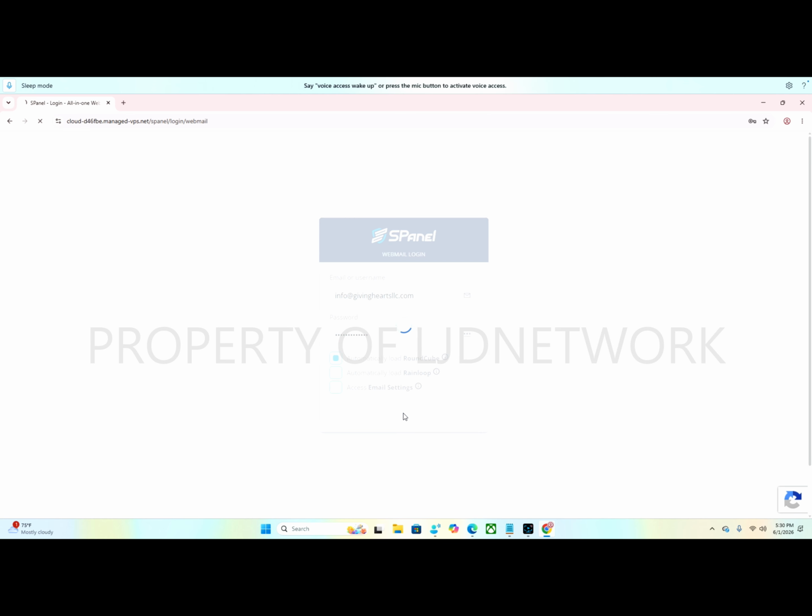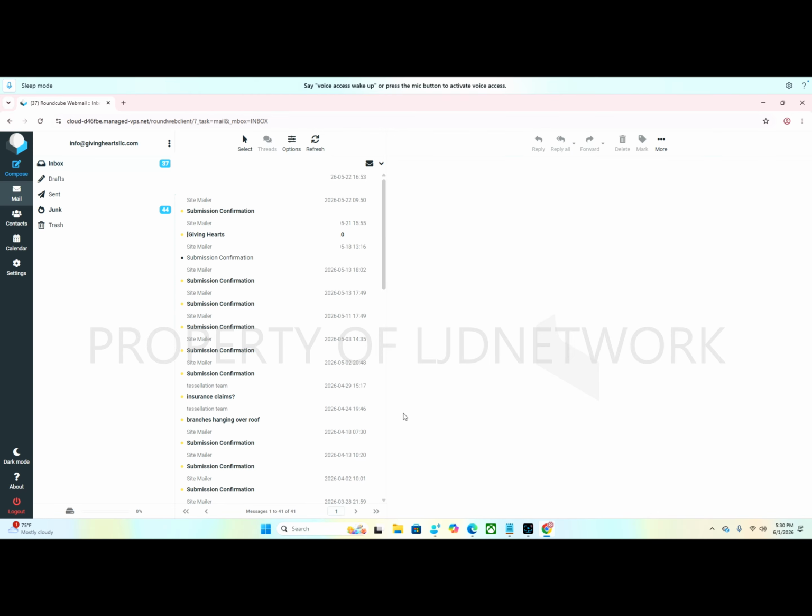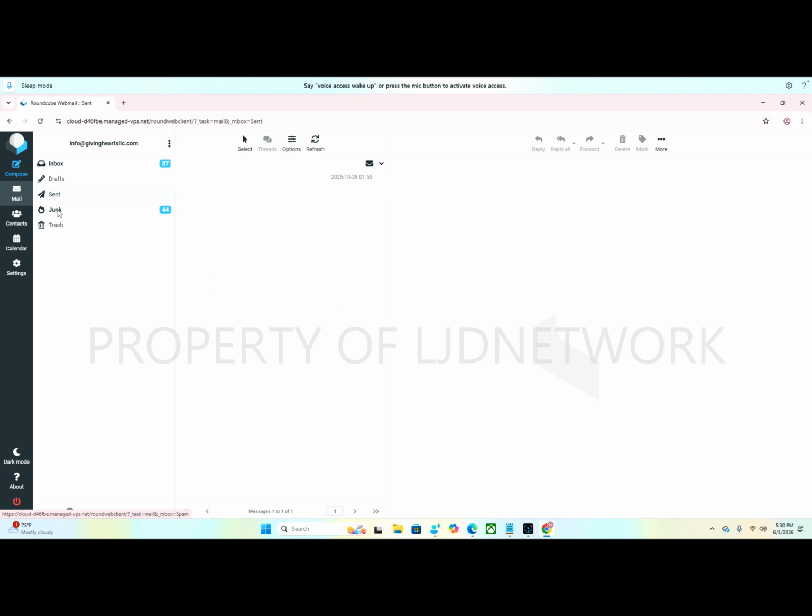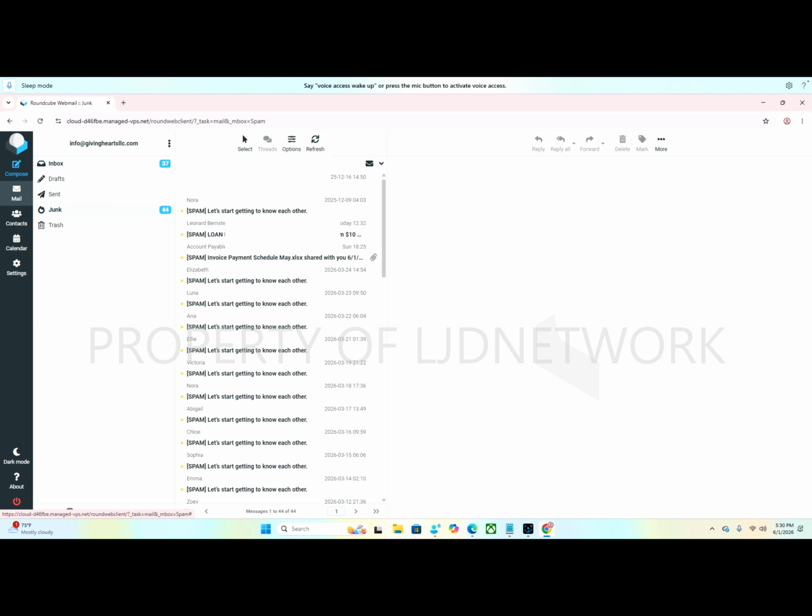Your inbox will open and you'll be able to see all the emails you've received. If you want to select all your emails at once, just click the little arrow at the top. From here, you can reply, forward, or manage your messages however you need to.